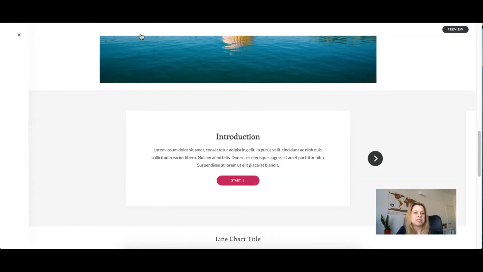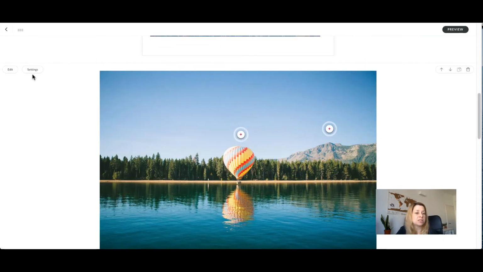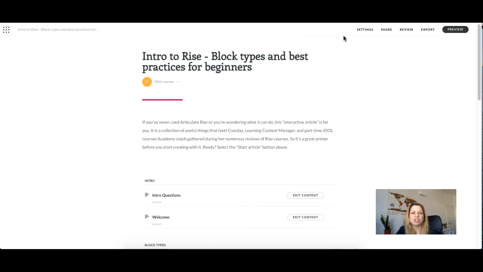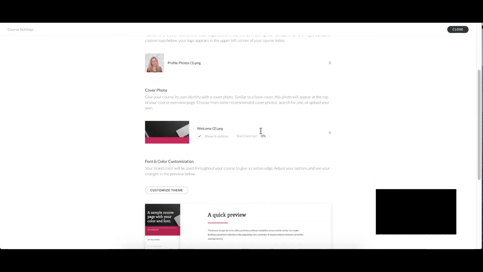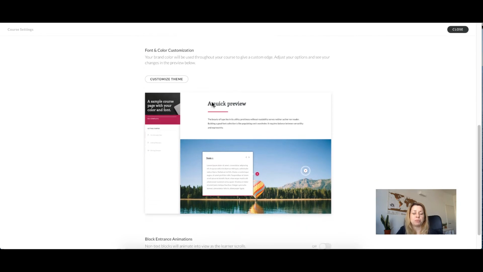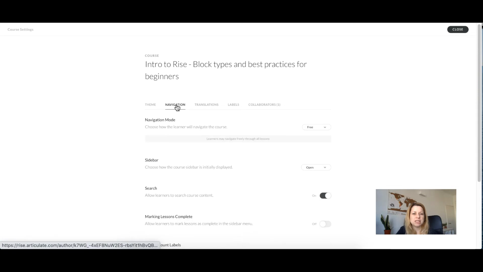And that obviously depends, the settings and the editing options obviously depend on the block type that you're using. Another thing I want to mention is how you can change the settings. So once you enter the lesson, you can come here and you have quite a few options. In the settings, you can set up your cover, or customize the theme, set up your font, your brand colors as well. And then you can choose certain navigation options, etc., etc.